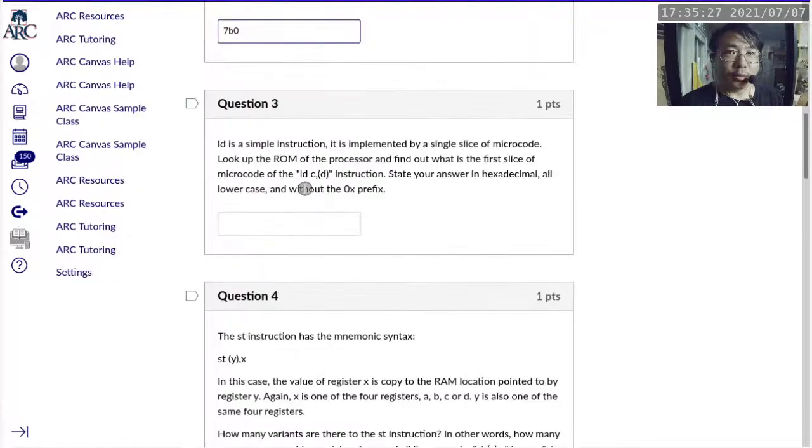And then on the third question, LD is a simple instruction. It is implemented by a single slice of microcode, which is basically a single location in ROM. All the locations in ROM are microcode, and the single slice means a single location in ROM. Look up the ROM of the processor and find out what is the first slice, the first location of the microcode corresponding to the LDCD instruction. State your answer in hexadecimal in all lowercase without the 0x prefix.